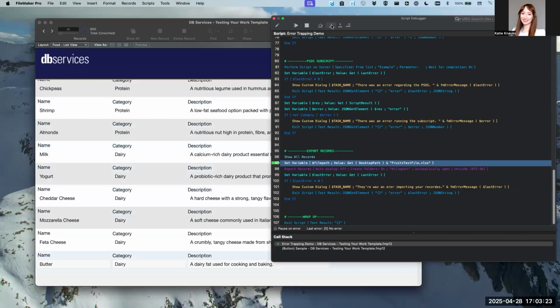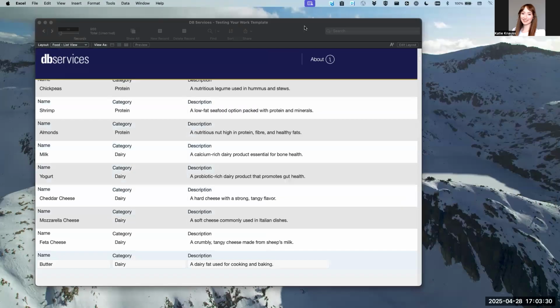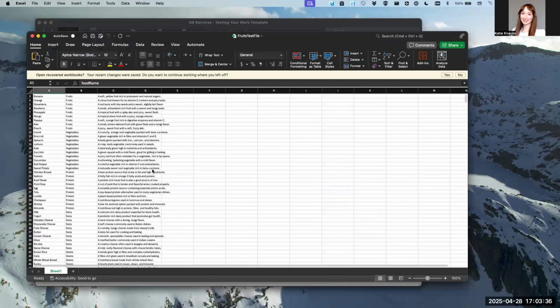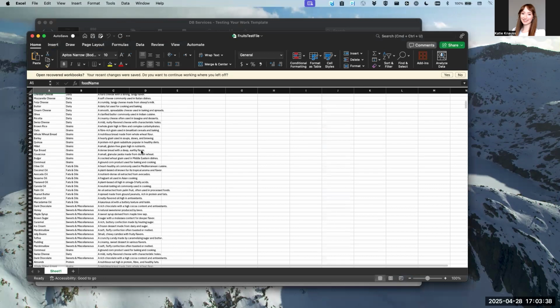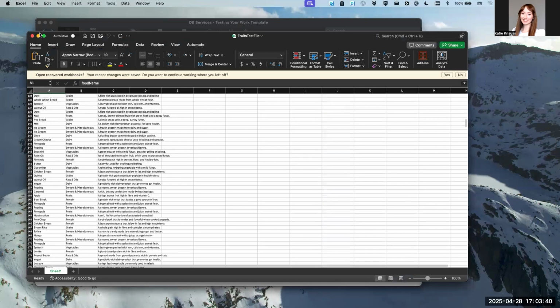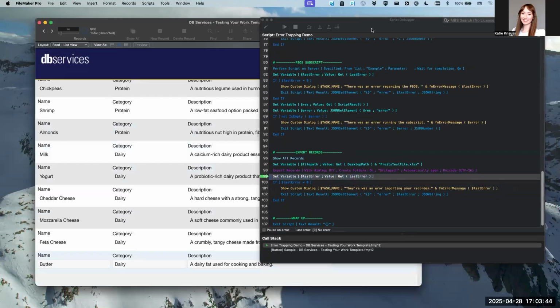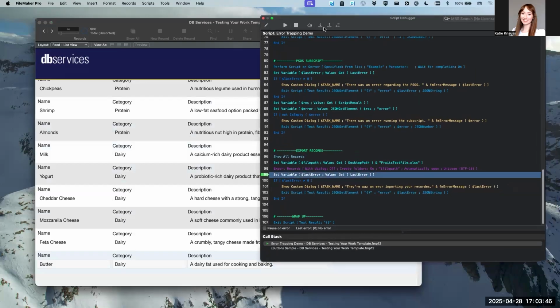So here's another example. We can grab the file path and then export the records. The script debugger will disappear while it pulls up your export, but as we can see, it all looks pretty good. And then I just click on the app to make the script debugger reappear again. No problem.